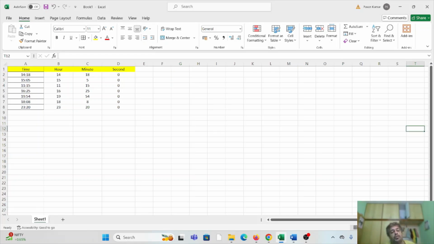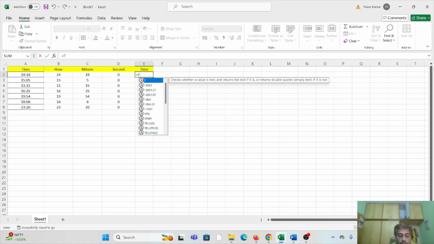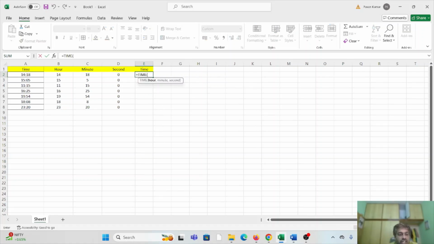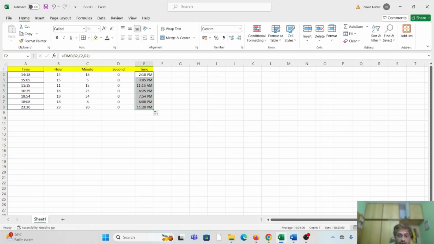And suppose you are given hour, minute, and second and you want the exact time merged from them. For that, let's include a time column, and here we'll use the formula equals TIME, and here we'll select hour, comma, minute, comma, second. Now let's close this bracket. So here you can see 2:18 p.m. Similarly, we'll drag it down as far as we want.